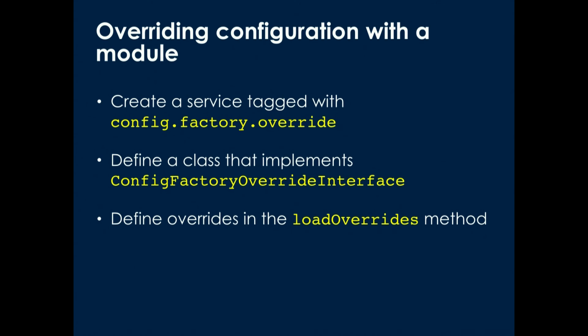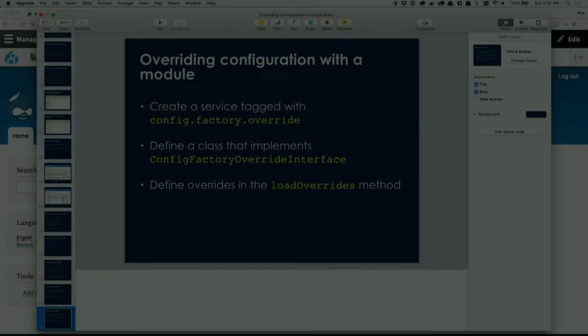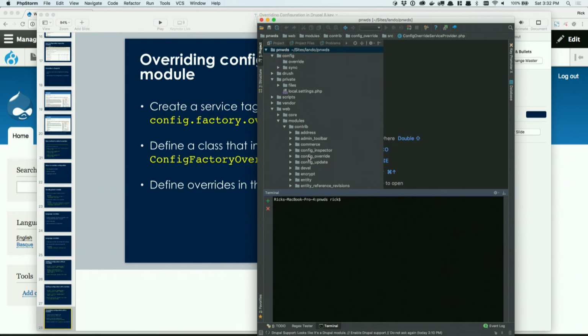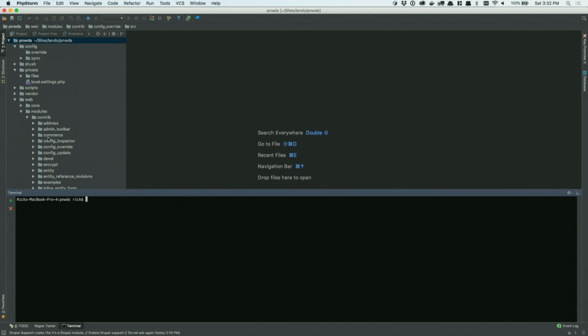So in order to override configuration in your own custom module, you need to create your own service and tag it with config factory override. And I'll show how that works. You will create a class, you'll implement config factory override interface, and then provide a method called load overrides where you actually perform the overrides. So I have a custom module that I created. I'm going to need to make this bigger, I know.